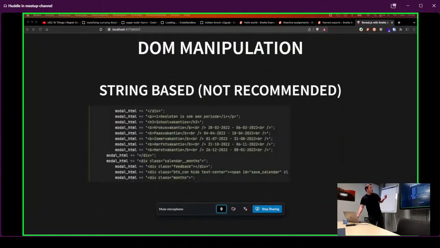Also, an option is string based, by, I don't know, concatenating all of your tags in a string and then rendering it out. It's not really recommended. It gets really messy. Well, you can use it on smaller scales, like even Svelte uses this a little bit under the hood, and things like with HTML does this sort of thing. But you can sometimes see this in old legacy code, but it's not recommended.